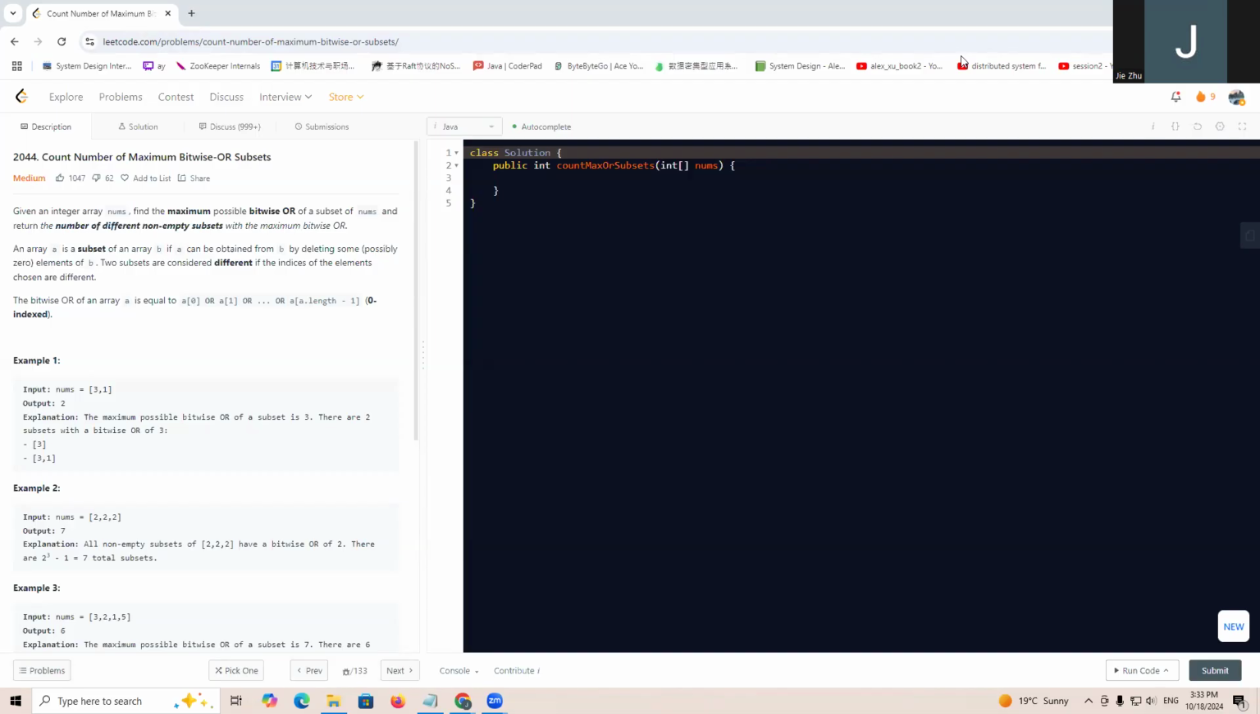So this means that there is a maximal value among the ORs of all those kinds of subsets. It asks how many subsets there are whose bitwise OR equals the maximal value.